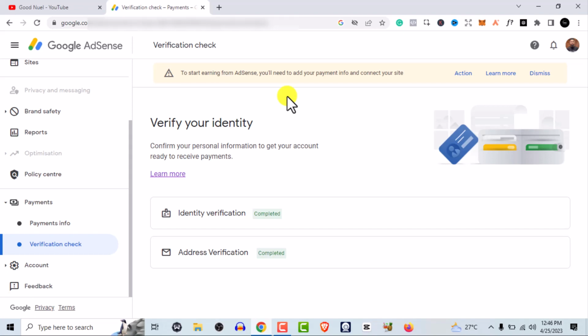Again, before you do the address verification, you must do the identity verification. This is the first step, and you just need to use either your voter's card, your passport, your national driver's license, or your national identity card. I personally used my national identity card and it was accepted immediately.